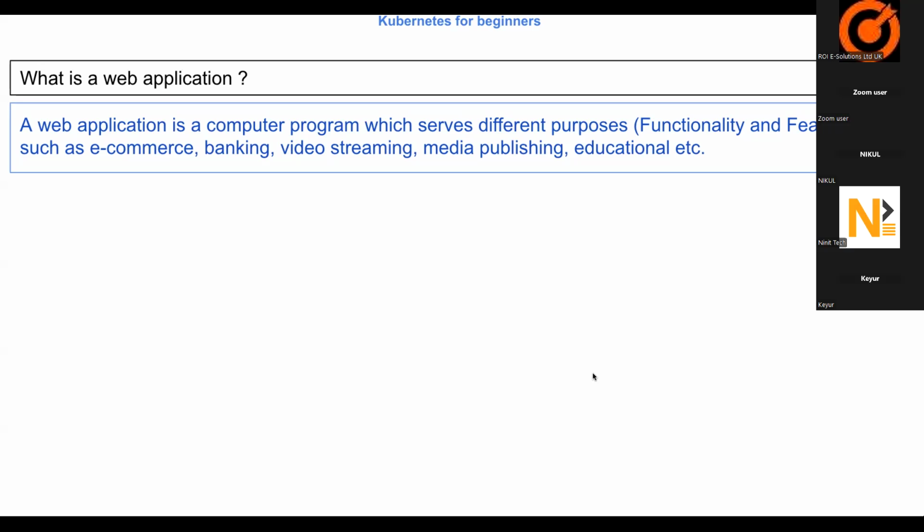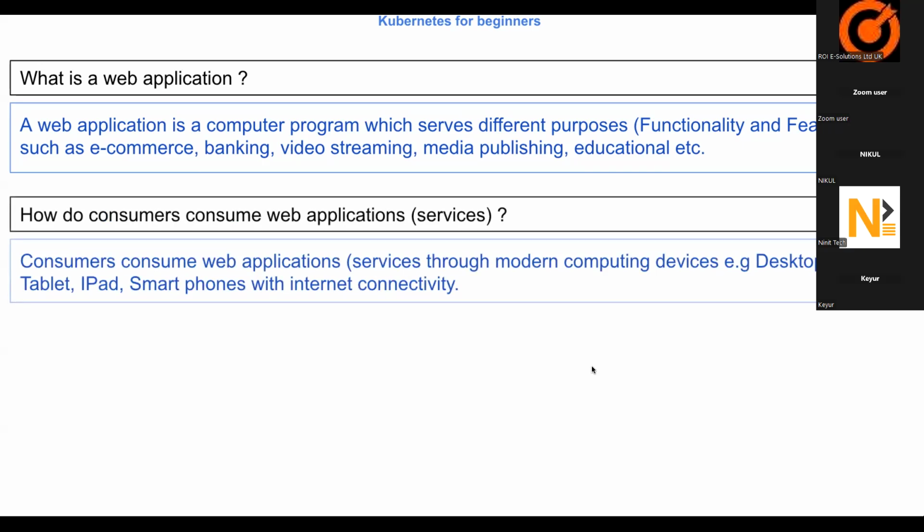So in simple terms, a web application is a computer program which serves different purposes or functionalities and features, you can say, for different types of businesses, whether it's a banking business or e-commerce or video streaming media, education, government services. So all of those digital services rely on web applications. Now, how do consumers consume web applications?